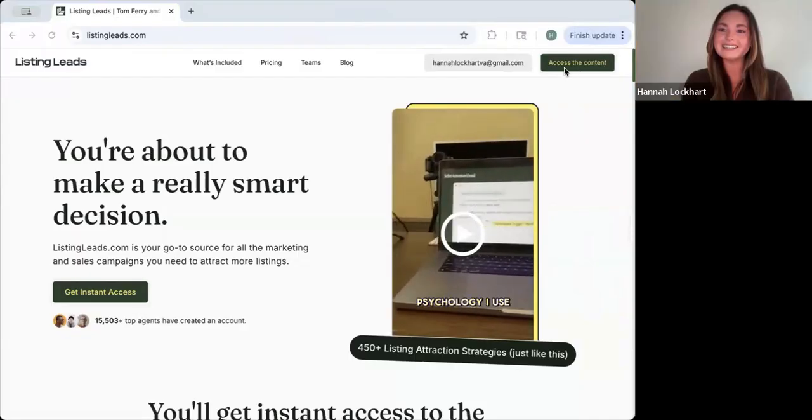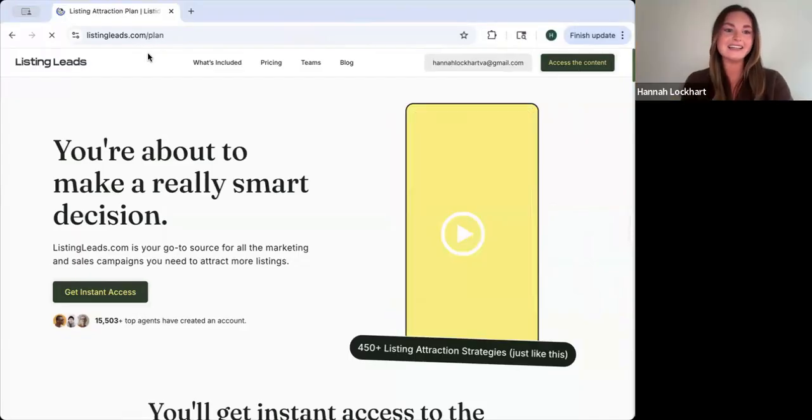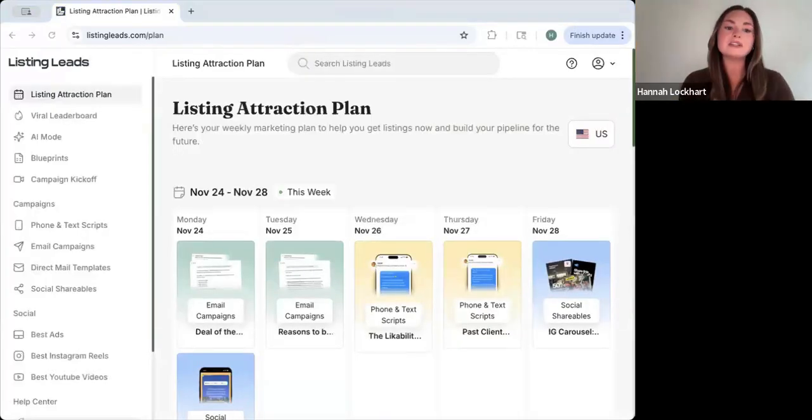So I'm just going to click access the content here, and we will get started. What I really want to start with today is the big picture, and that is that Listing Leads is not just another shiny tool. Listing Leads is a marketing execution system, and our job today is to make sure you are consistently using the only three marketing channels that actually move the needle.